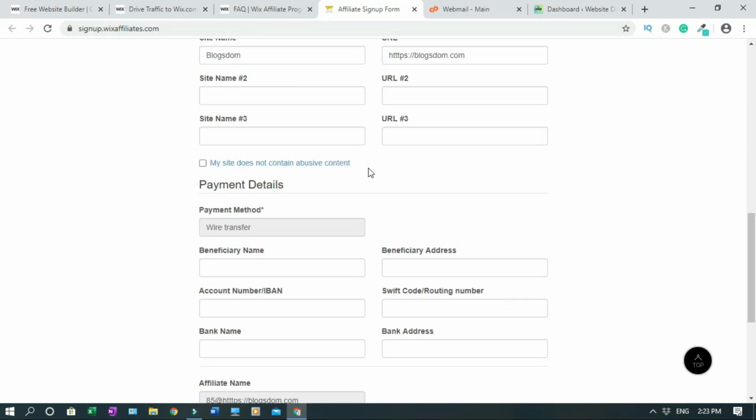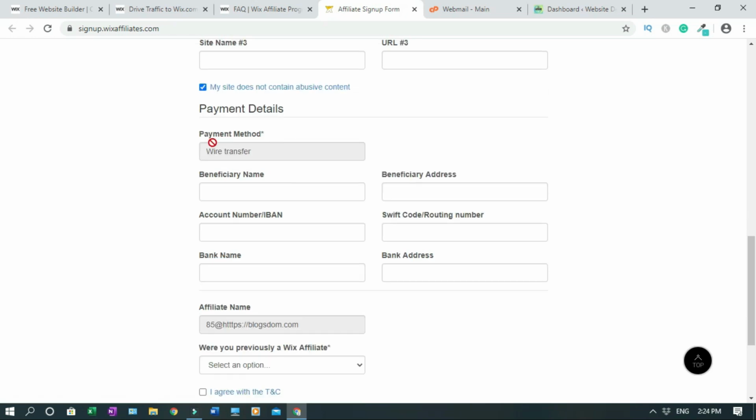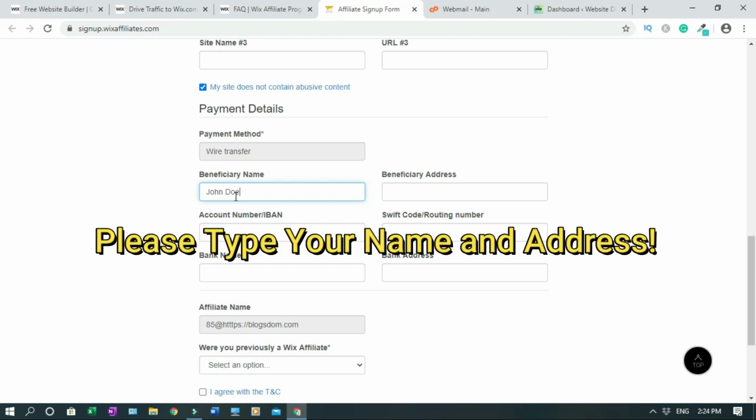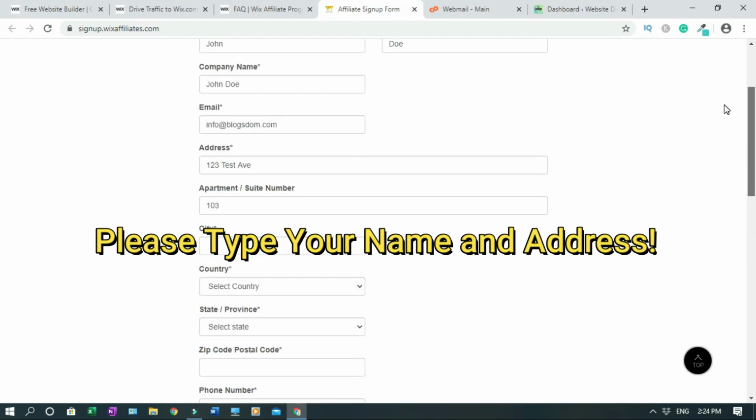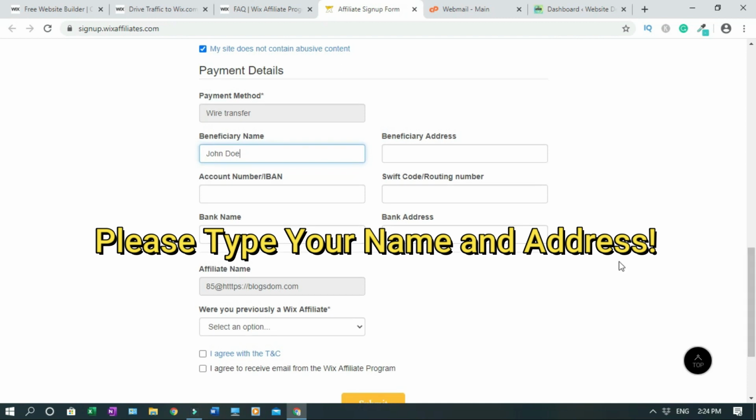So moving on, my site does not contain abusive content, okay? Then you tick this. This is how they're gonna pay you. They're gonna pay you through wire transfer. They don't have check, they do wire transfer only. Beneficiary, you're gonna use the same name, John Doe. All right, then beneficiary address, the address that we entered up there, you're gonna enter here.